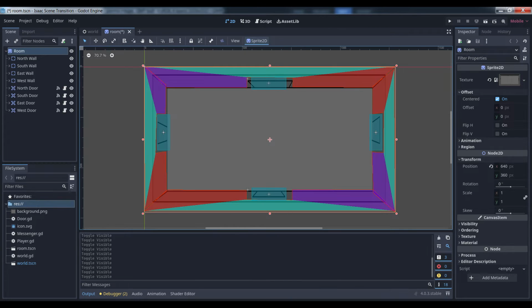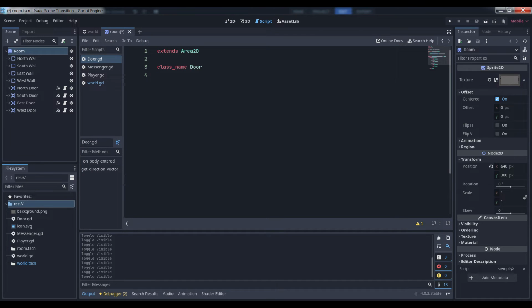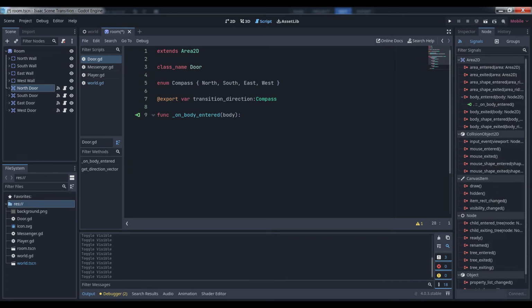Next, create 4 door triggers with area 2Ds and collision shapes set to type rectangle. Save the scene as room.tscn. Attach a script to your doors and call it door. Give it an actual class name in your script. We're going to need it later. Attach the onBodyEntered signal from your doors to your door script and let it generate an onBodyEntered method. This is where we'll trigger the transition.